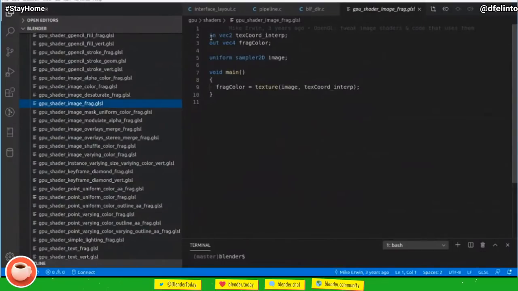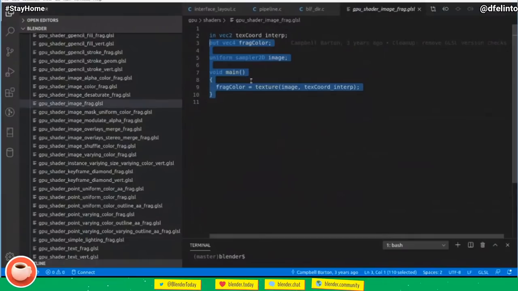That's the standard GLSL code. In and out: in is the parameters you're going to send to the shader, and out is what's going to come out of this, in this case, the color. So in this case, you're taking the vertex coordinates of a square, a rectangle, whatever polygon, and then we're mapping an image to it. This is vanilla GLSL. This is super basic. This is for drawing a square image.